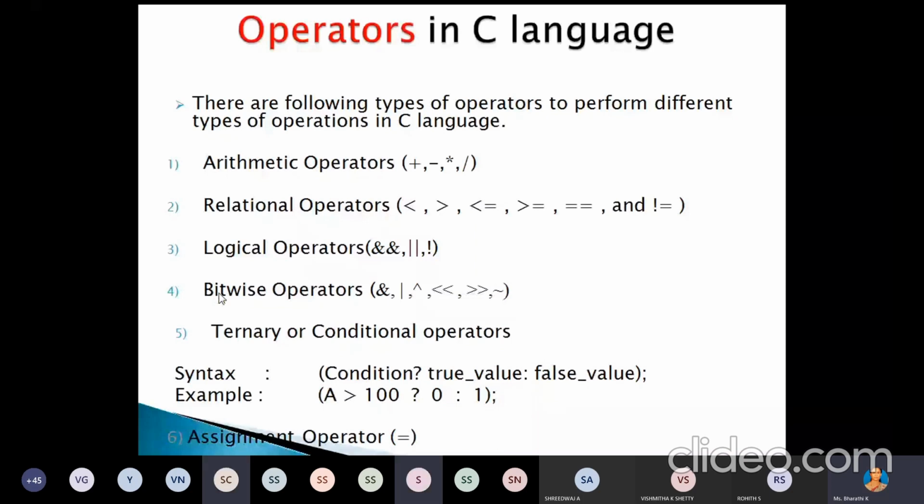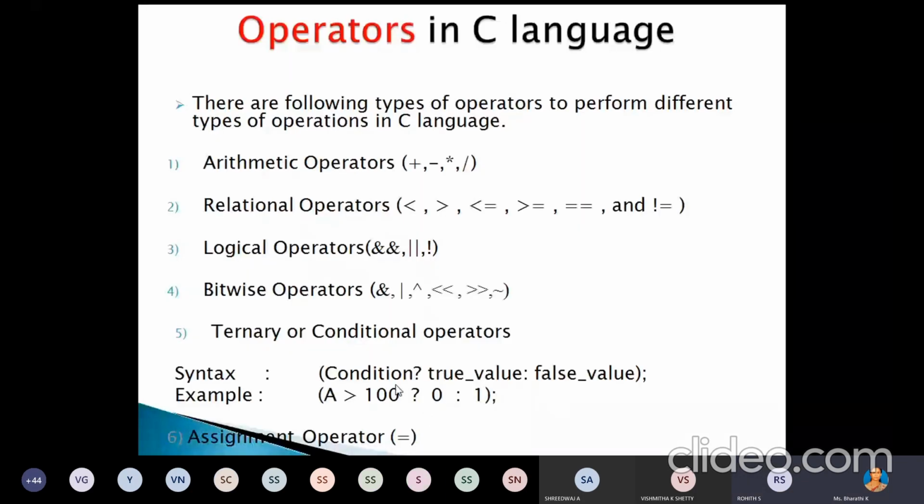Anybody, can you explain this? What is the use of this conditional operator? How does it work? Have you studied this conditional operator? Yes, ma'am. Okay, here we have the example. You can explain this example. We have the syntax: condition, question mark, true value, colon, false value, then semicolon.